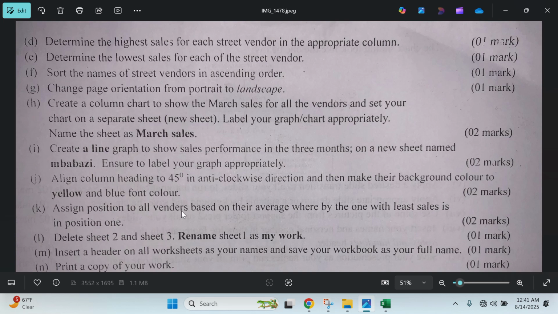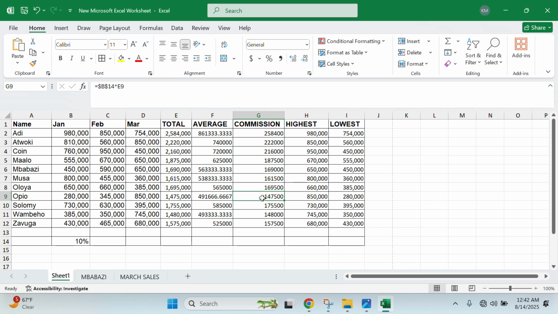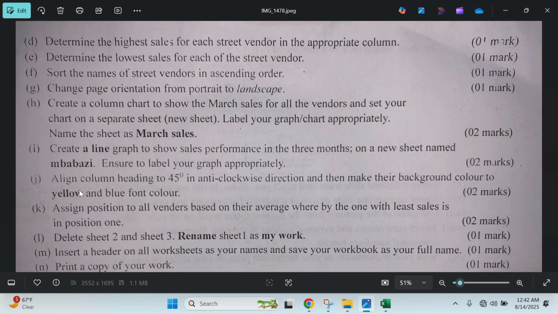Next is part J. Part J was align column headings to 45 degrees in anti-clockwise direction and make their background color yellow and blue font color. So I'm going to do that. What I'm going to do is simply go to my original sheet. Yeah, this is my original sheet. And then I do whatever I've read at part J, not part I. It is part J here.